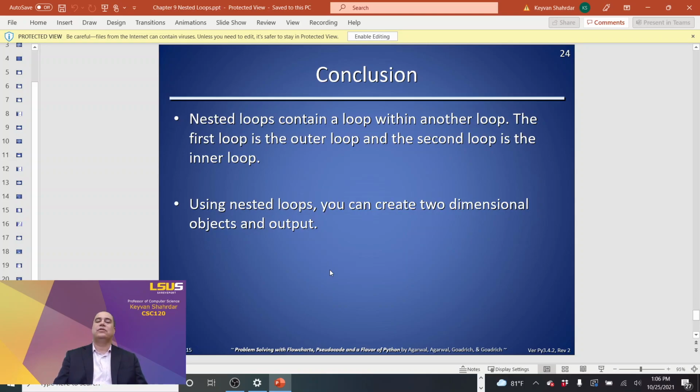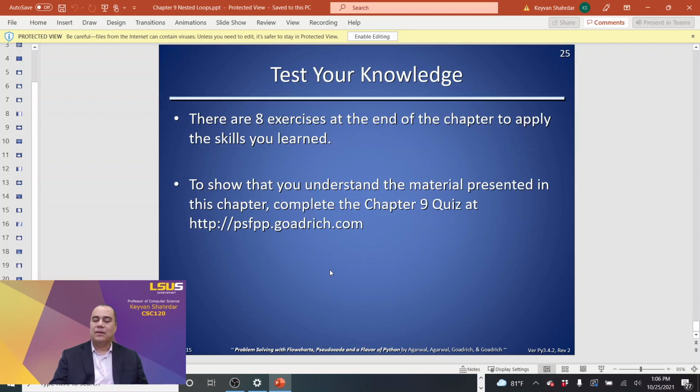So in conclusion, nested loops contain a loop within another loop. The first loop is the outer loop, and the second loop is the inner loop. Using nested loops, you can create 2-dimensional objects and output. Test your knowledge. There are 8 exercises at the end of the chapter to apply the skills you learned.